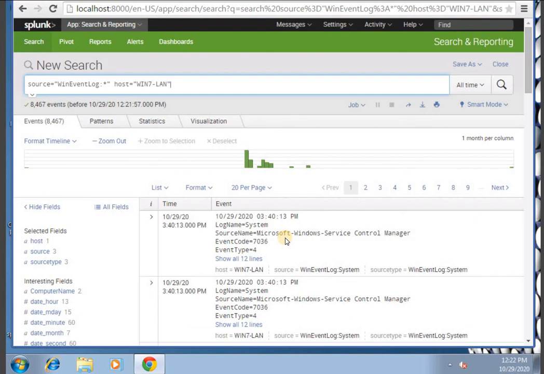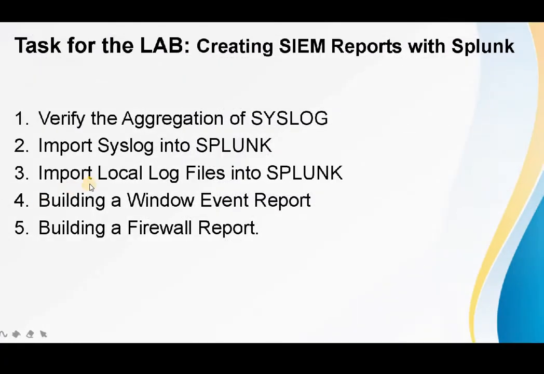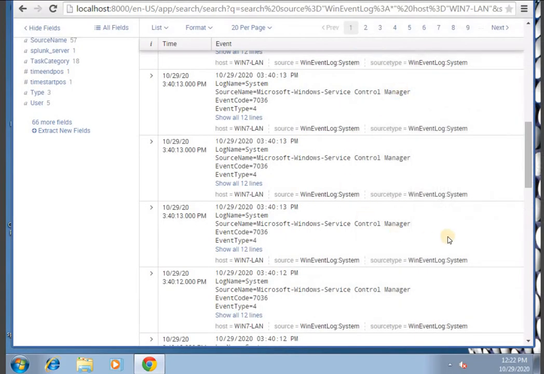Sometimes it takes a few minutes to complete. This is a test, so it's very fast. You can see the result here, the piece of information. Okay, so now we have completed the third task. So we are going to see building a Windows event report.